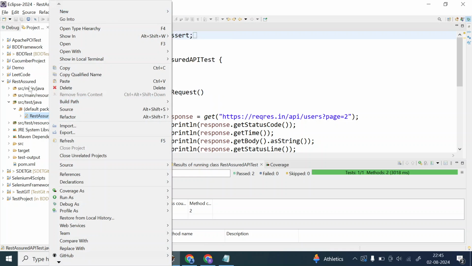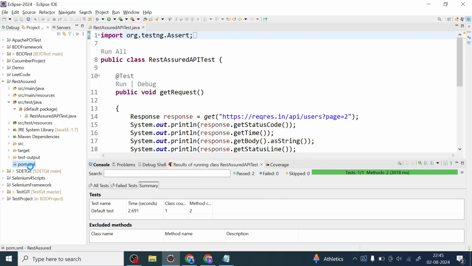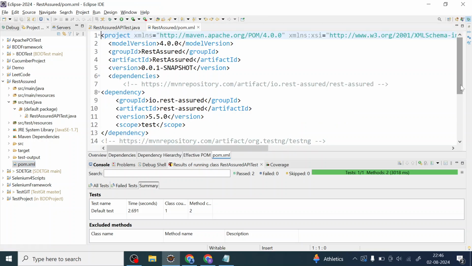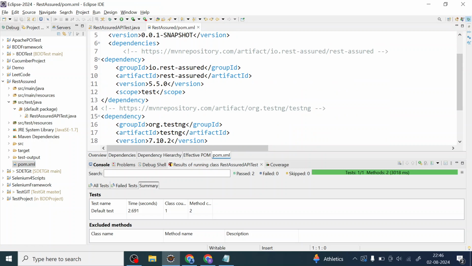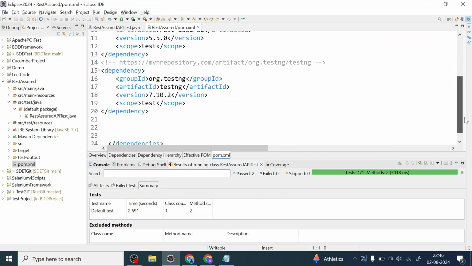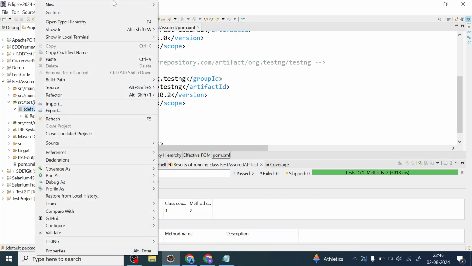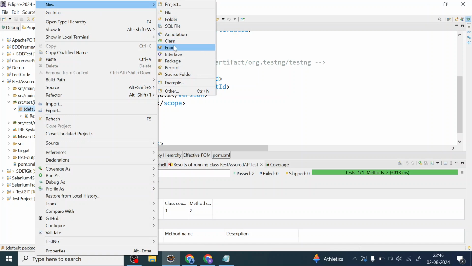This is my RestAssured code. In case you don't have it, you can create a RestAssured Maven project in Eclipse, add the RestAssured dependency from Maven, and also add TestNG, because we are going to write the test scripts or test cases using TestNG. Now let us go to the default package and create one class.